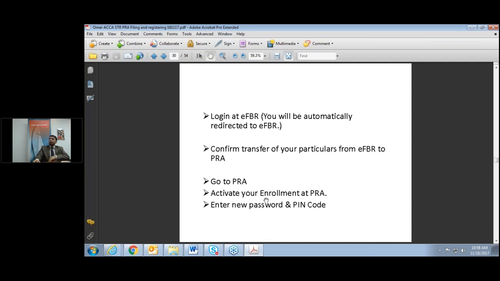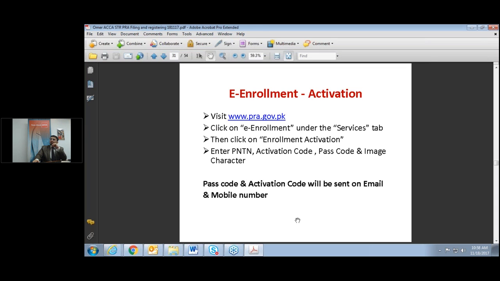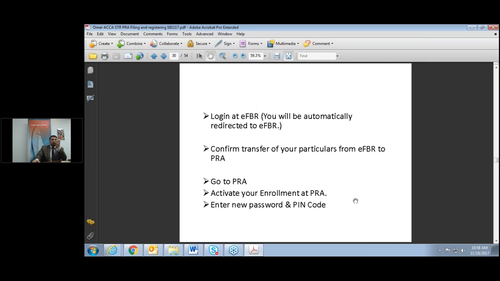So you will go back to PRA's website and you will receive something referred to as a passcode and activation code. The passcode will be sent to you on email and activation code on mobile number. You would enter that and your enrollment will be active. You would receive your email, you would receive your new password and PIN in the email. You would enter that detail and log in.